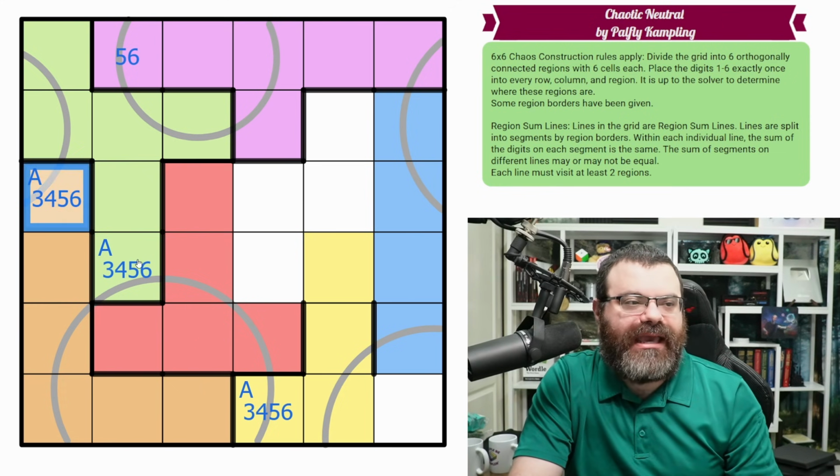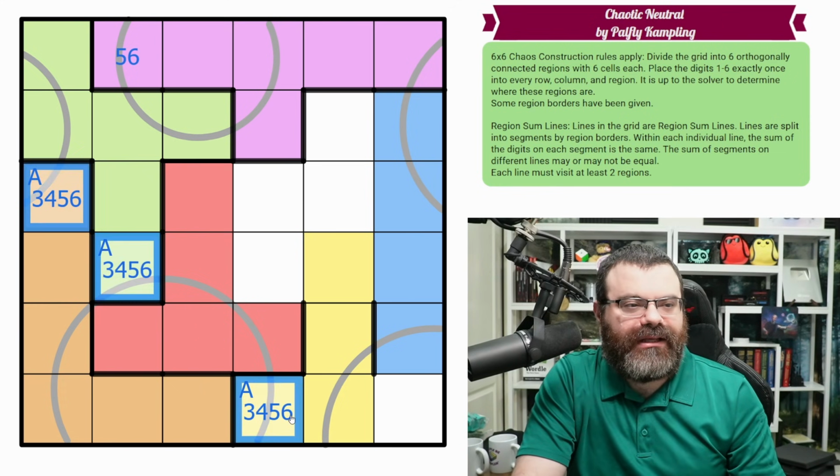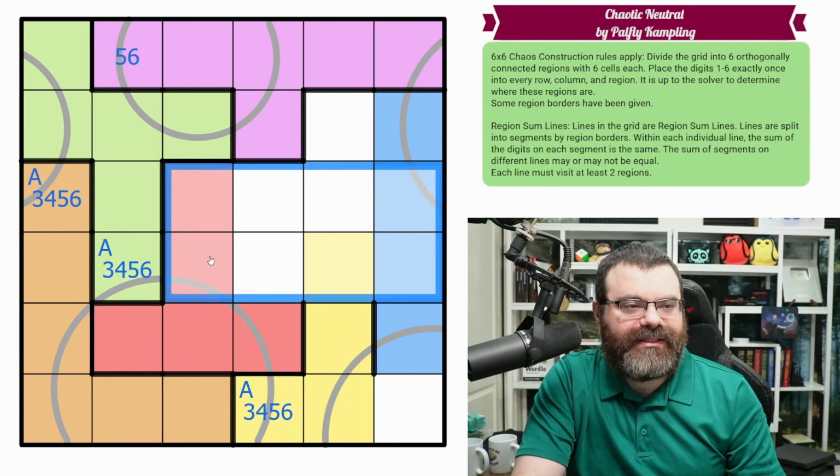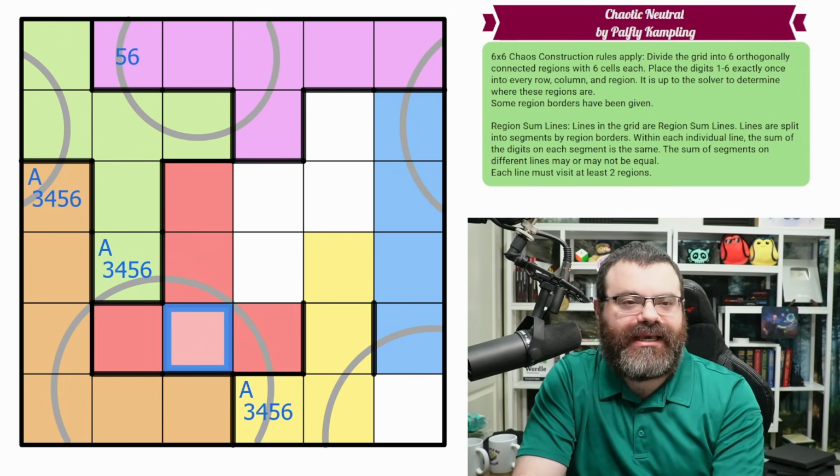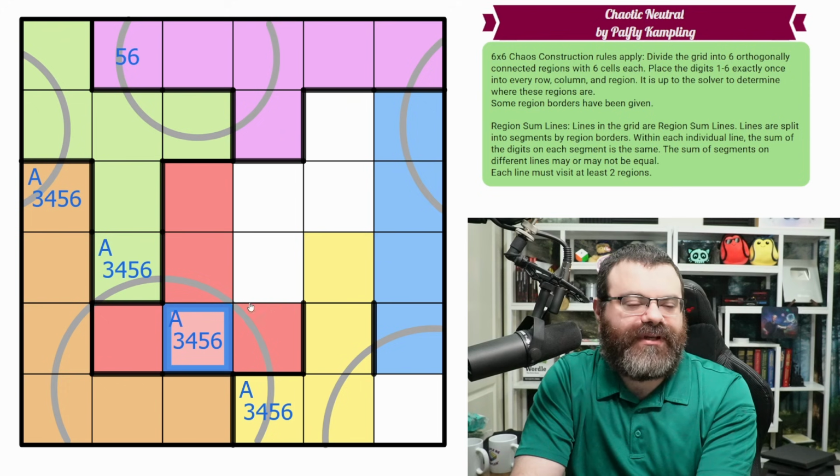Now, let's think about A first. Red is going to need an A. None of these could be A. So there's no way red is taking an A unless this is the A. So this is our A. And A is a 3, 4, 5, 6.